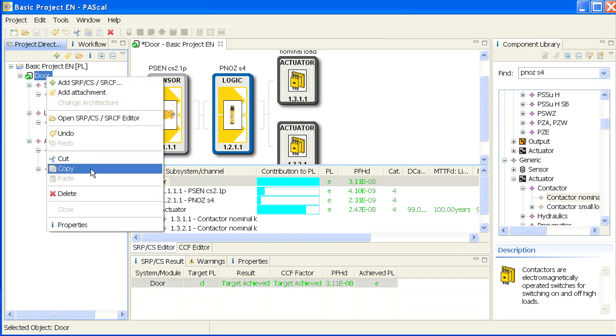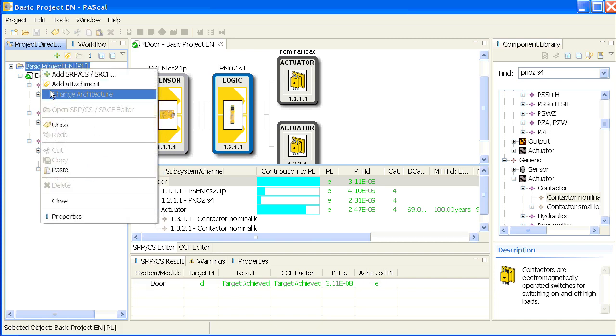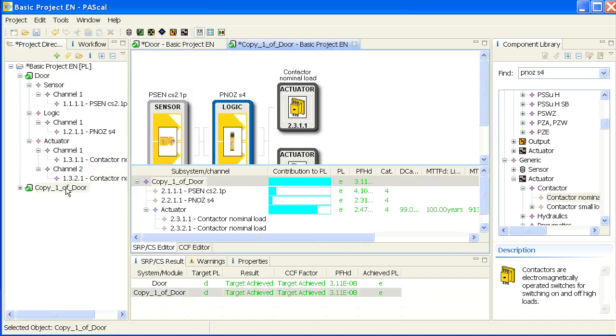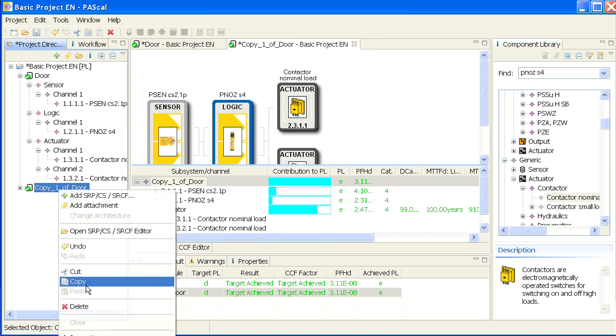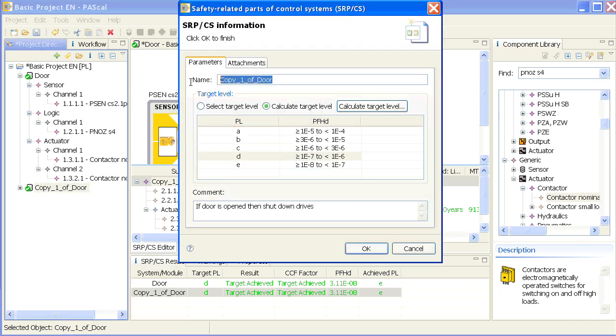I use this function and I copy and paste it, and you see I just created a copy both in the tabs and in the project view. I change the properties and make this door an e-stop. Let me remind you what the function does: if e-stop is pressed, then shut down drives. You might find nicer words for it, but for the moment that might do it.